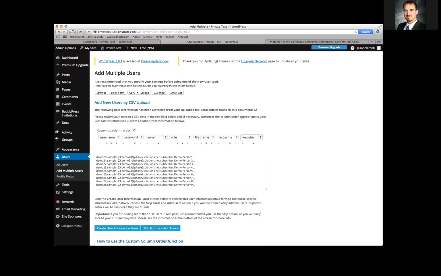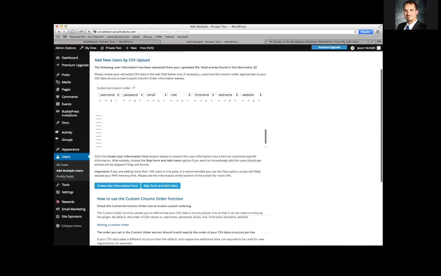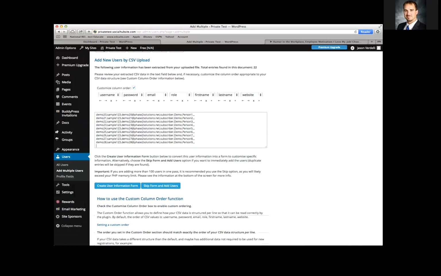Now if you don't have them in this order, then you can rearrange this by clicking on the arrows here. So if you realize the first name in this is where, say, role is, then you can just adjust where that is, so it imports directly to the right field. Now you can see in my document, I had some extra fields here which really don't need to be imported. So I'm going to go ahead and delete those.